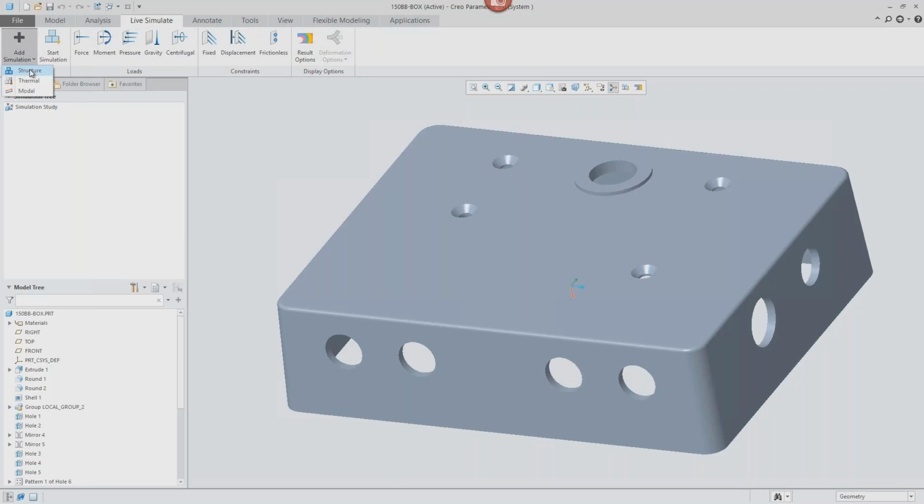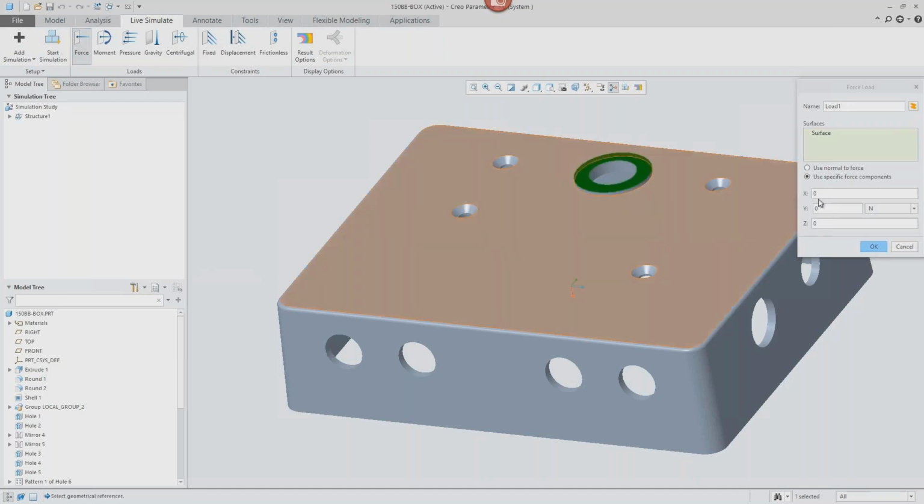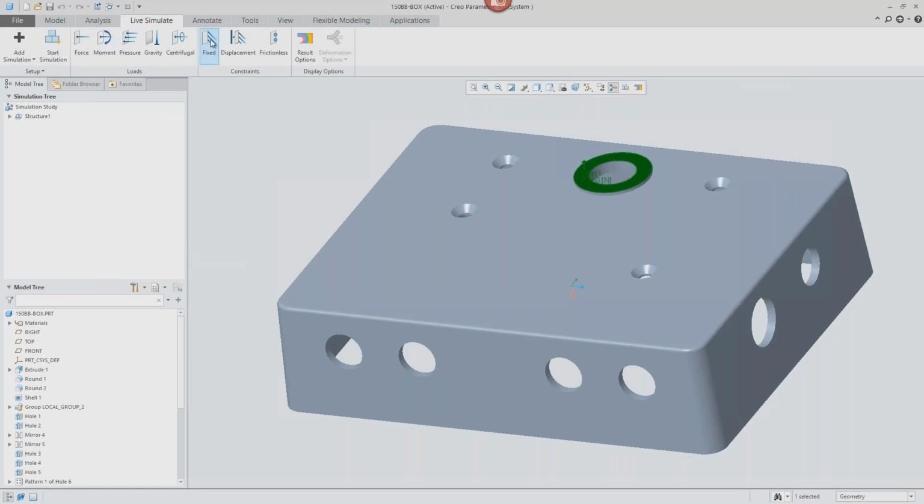Selecting that tab basically changes the ribbon around to reflect that we're now in simulation mode. We just choose which type of simulation we want to run: structural, thermal, or modal. Then we go through and do the setup, setting up our constraints and applying any types of loads. We have multiple different types of loads and constraint types to choose from. In this case, we're just going to be placing a simple force down on the top of this.